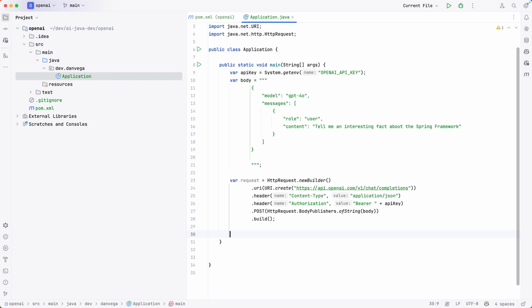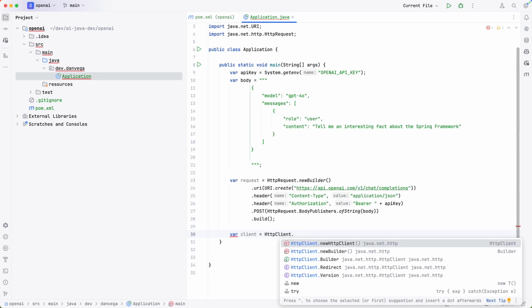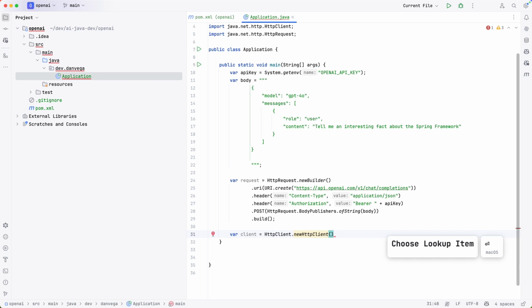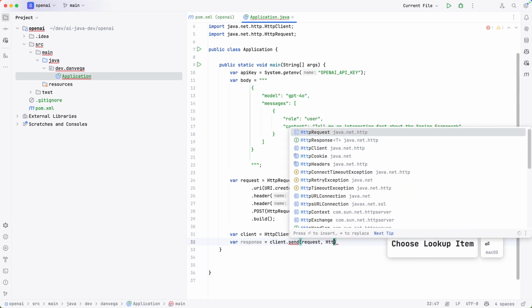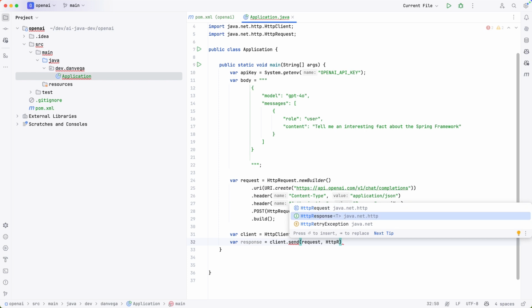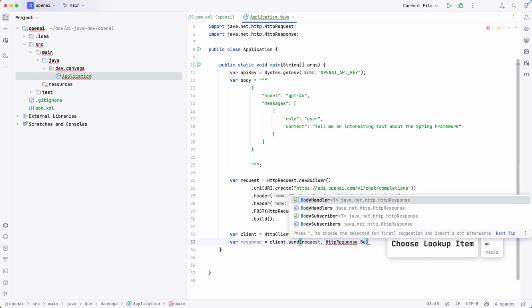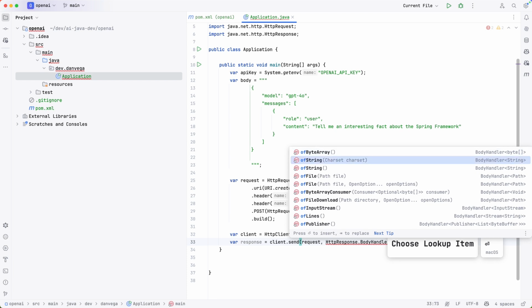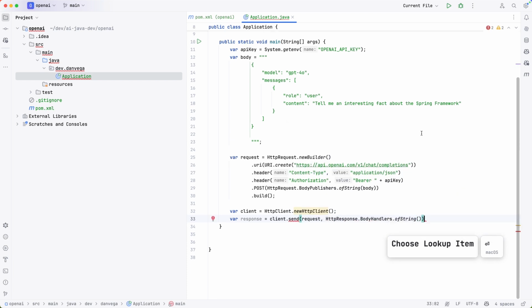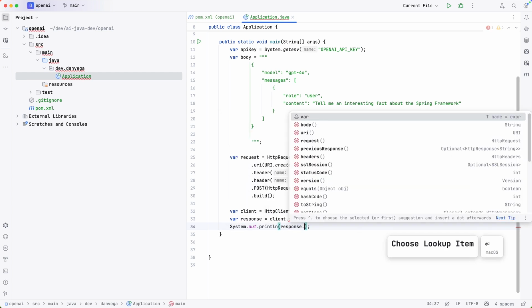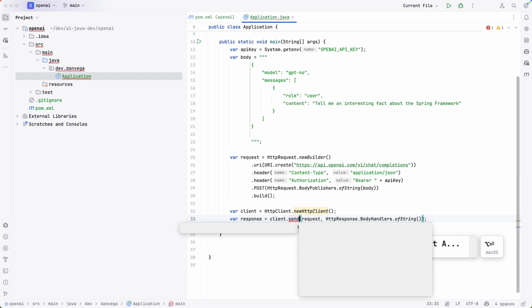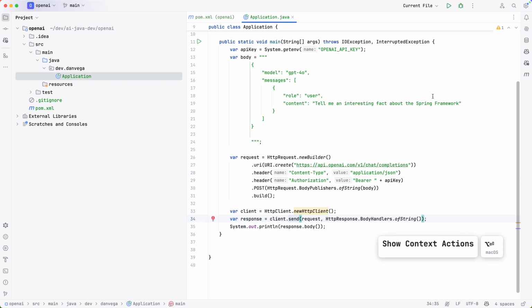And what we need to do is send that request off. So we need to create a client here. We'll say client is equal to HttpClient.newHttpClient. So we have a client. We need to get the response, which is going to come from client.send, and then we need to pass in the request, and then HttpResponse.BodyHandlers.ofString. So we're going to get a string result back. All right, so with that, we should have what we need. And then we just want to go ahead and print this out. So I want to say response.body. All right, and then we'll need to add an exception to this, and we should be good to go.